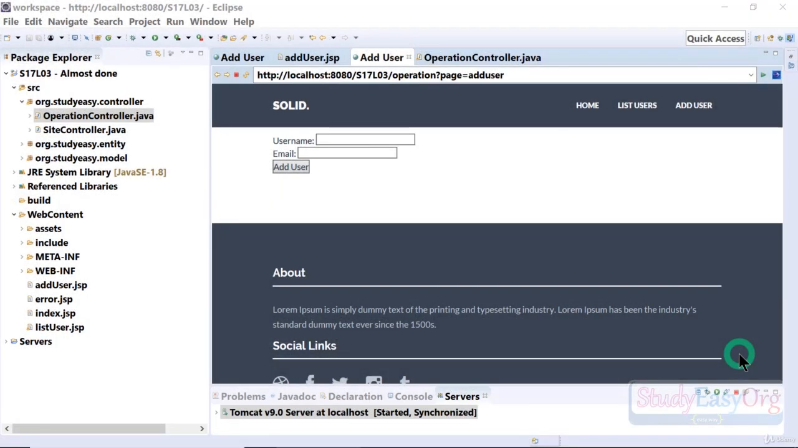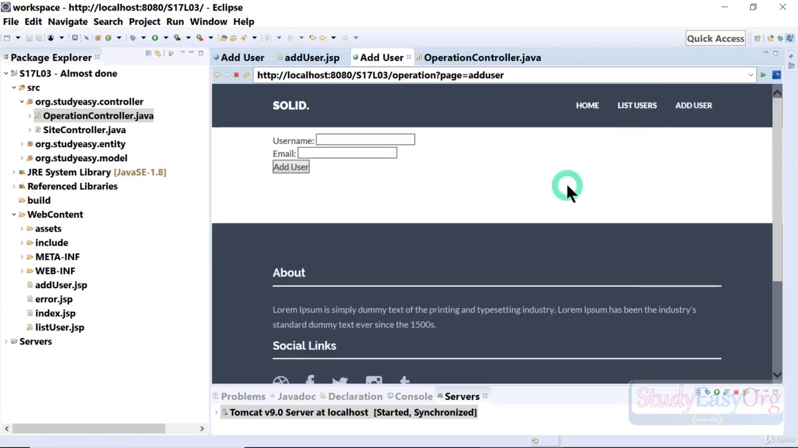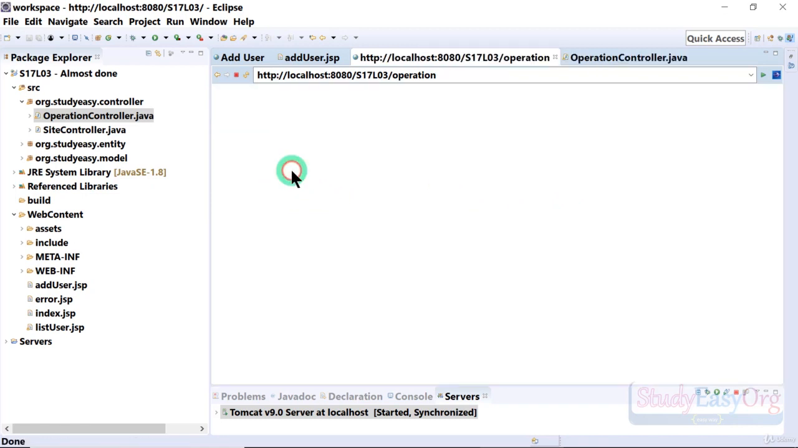Hey there, welcome back. Friends, in our last video we tried to organize this application, and in this video we will try to implement the logical part where we are adding this user in the database. So let's get started. Now friends, when we try to submit this form, we click on this button.